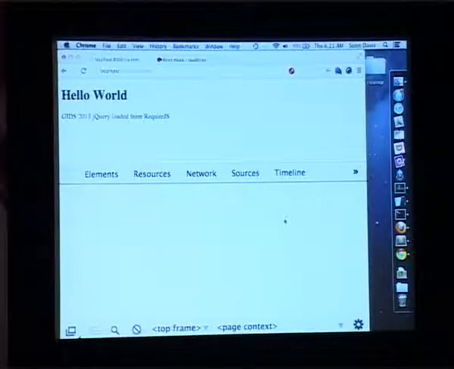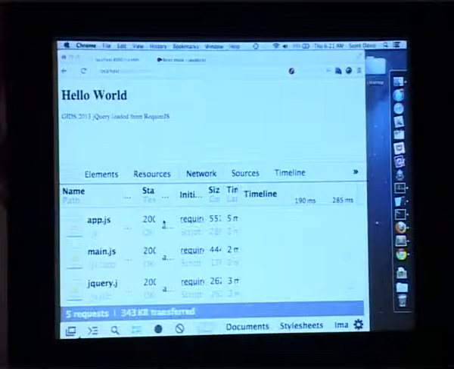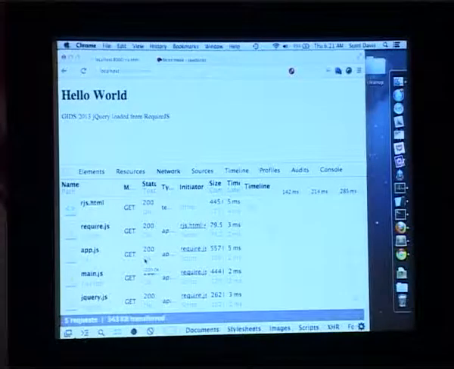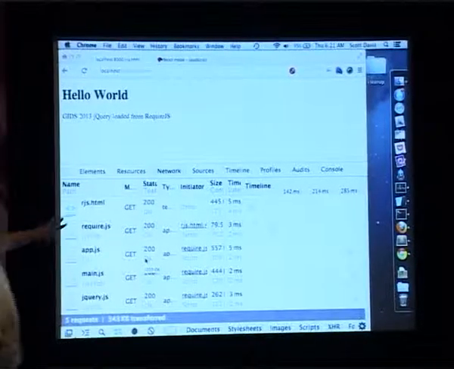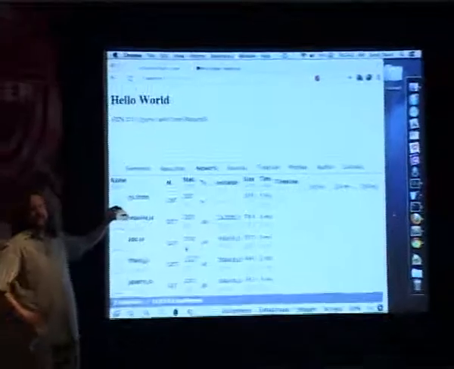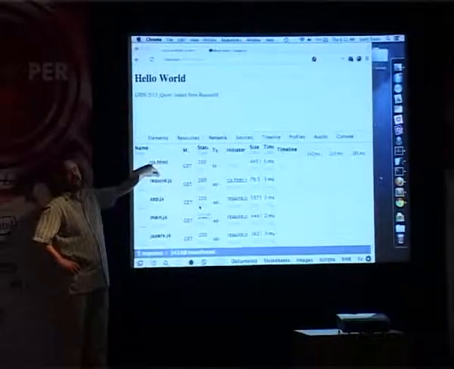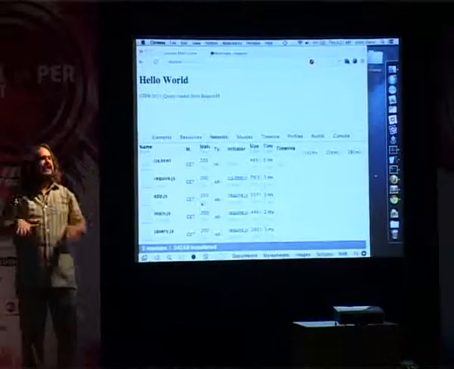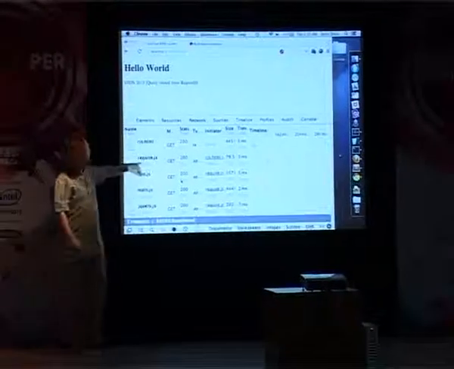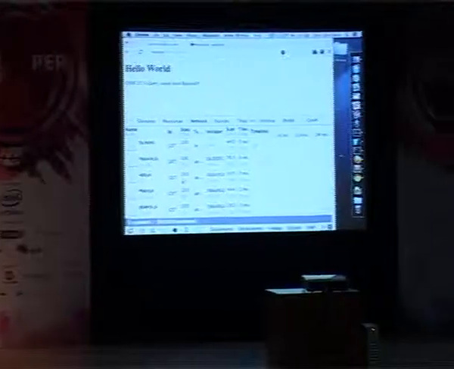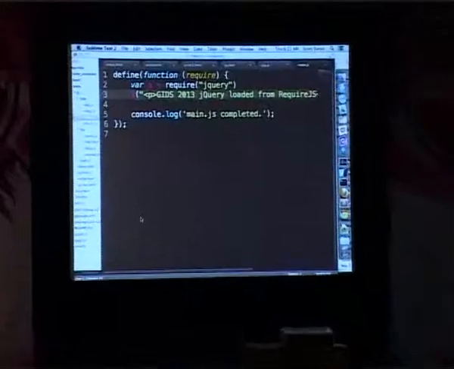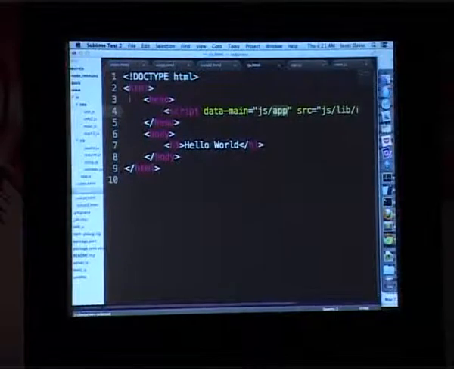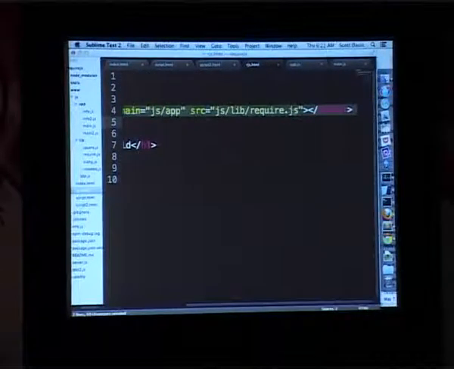Now, I've got this console up and running, but what I really wanted to do is bring up this network screen, because when we're dealing with script loaders, this is very helpful as well. So I can get the timeline now. I can see that my browser required the HTML file. It downloaded the HTML file. It started reading it sequentially. And so the very next thing it came across was Require.js, so it downloaded that next. So it pulled in the HTML file, started reading, and it got to here and it downloaded Require.js.